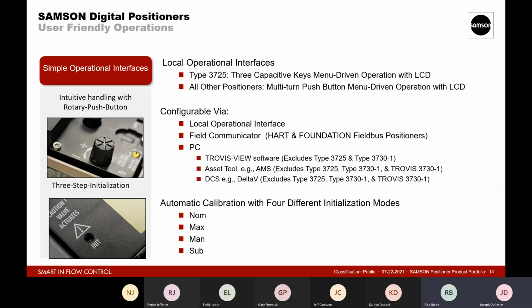All right. So let's talk about the local operation. When you are configuring and working with the positioners, you have kind of two versions. You have the 3725, which has 3 capacitive keys and an LCD display, or you have our other positioners, which have a multi-turn push button menu driven operation with an LCD. So it makes it very easy to do local configurations and things like that.